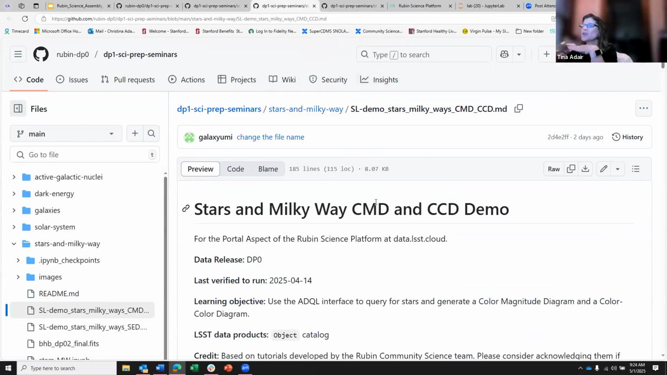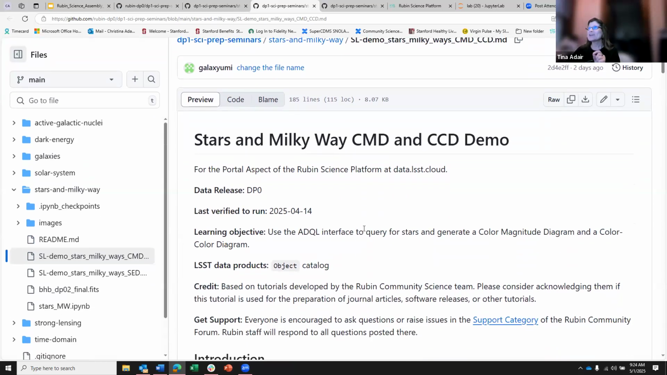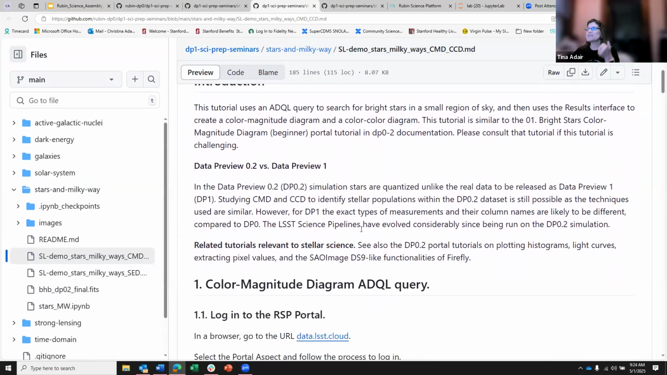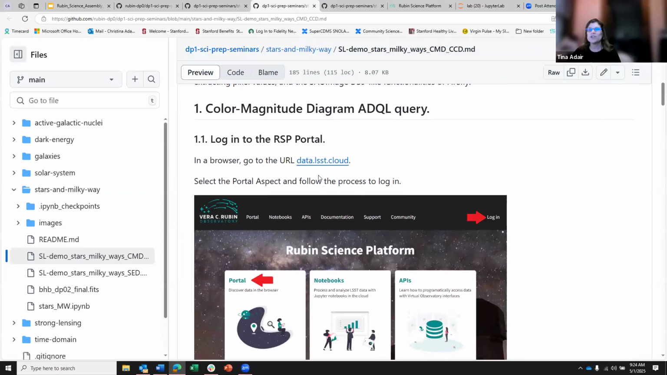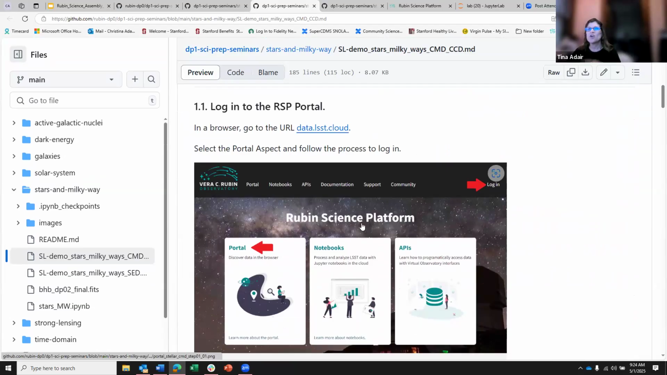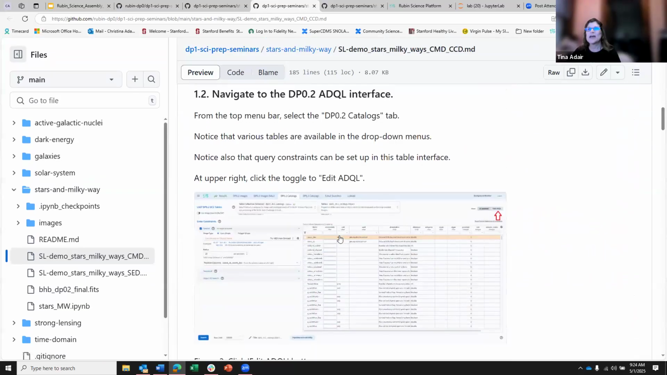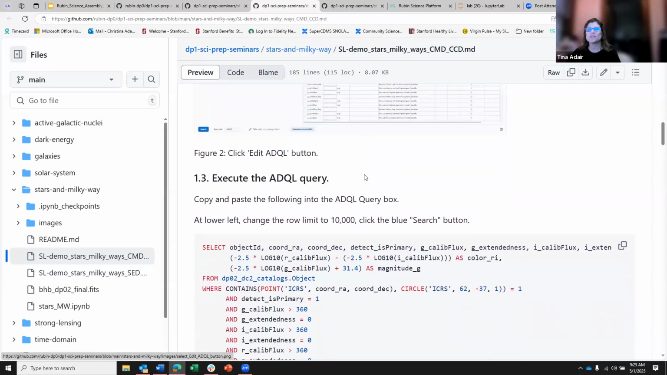The CMD tutorial here has been presented before, so I am not actually going to have us build a CMD at the moment. I just wanted to walk you through one of the techniques that we've discovered for this, because the CMD has been presented in a notebook tutorial and also in a portal tutorial. But the difference for this tutorial is that we have instructions on how to log into the RSP, how to go to the portal aspect, and how to go to this view, which I'm going to show you in a second.